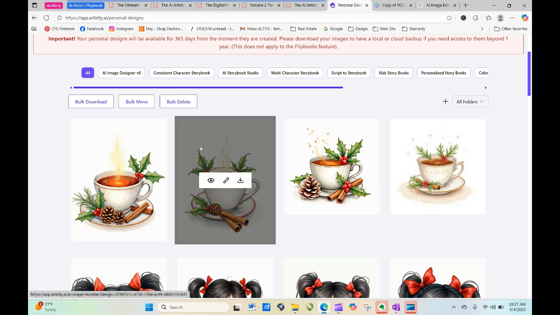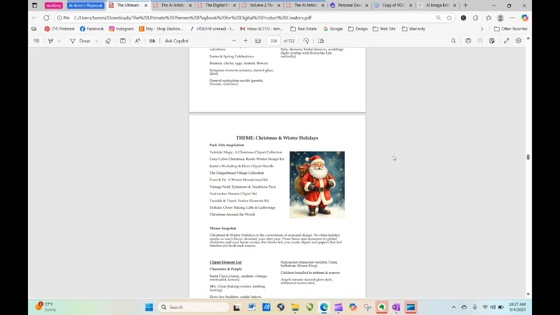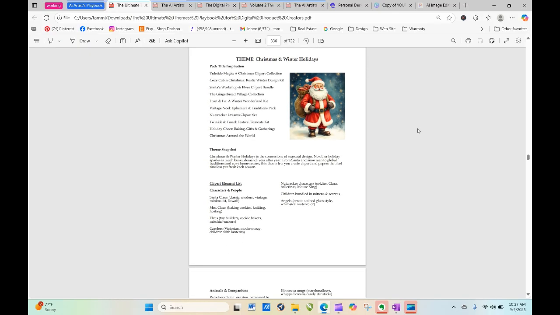Okay, so we're going to pop into the Ultimate Themes Playbook. And I've said before, this is over 700 pages, so there are so many different things. But I'm looking under the Christmas and winter holidays section right now. First off, it gives you some pack title inspiration. I really liked this Nutcracker Dreams clip art set. That got me thinking about nutcrackers.